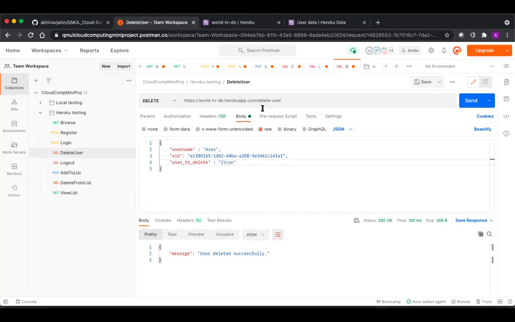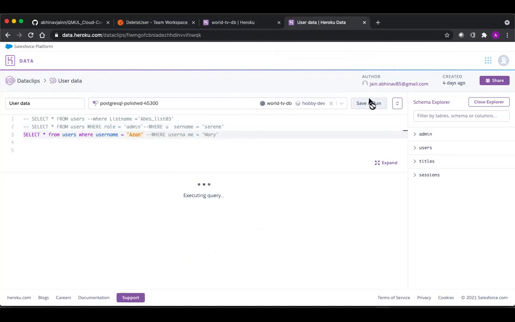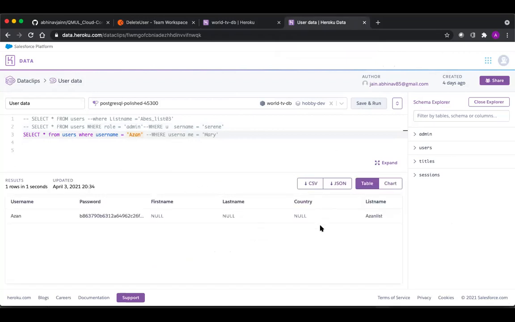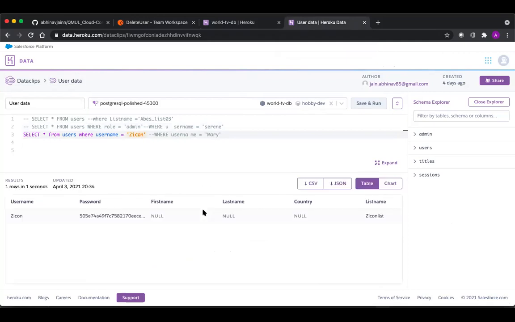So Azan and Zikon are two users. Azan is trying to delete Zikon. First let us quickly check Azan. Azan is a user, and we can see Azan's role is the user role. And we also check that Zikon is an existing user, so that the request is valid. Yes, Zikon is a user.